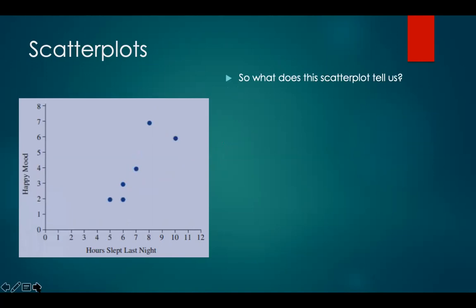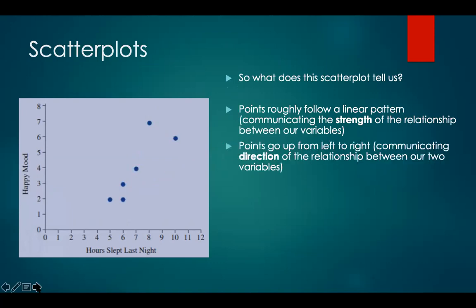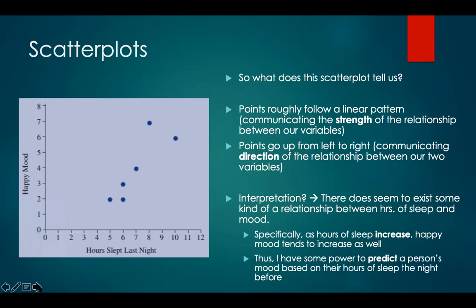So what does the scatter plot tell us? Points roughly follow a linear pattern here, communicating the strength of the relationship between our variables. Points go up from left to right here, communicating direction of the relationship between the variables. So the interpretation is that there does seem to exist some kind of relationship between hours of sleep and mood. Specifically, as hours of sleep increase, happy mood tends to increase as well. Thus, I have some power to predict a person's mood based on their hours of sleep the night before.